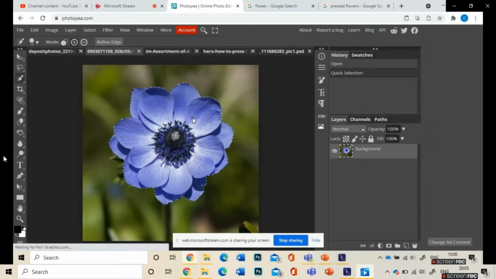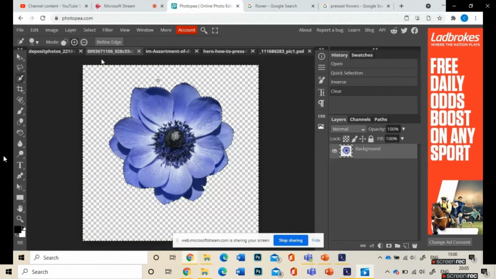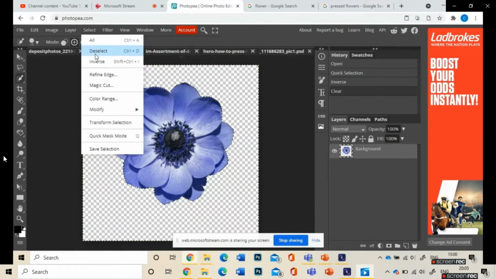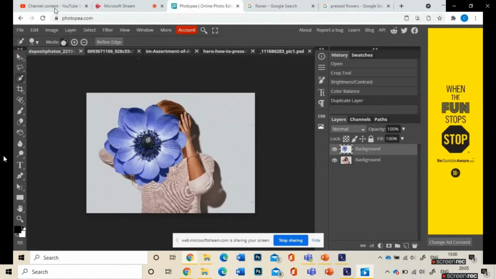So quick selection tool, select the flower. You can either press Ctrl+C for copy, or you can go to Select, Inverse and Delete, and then drag that layer into the tab where your image is.